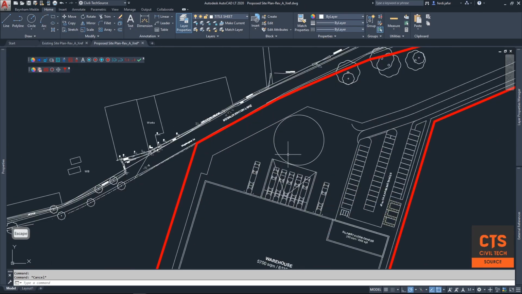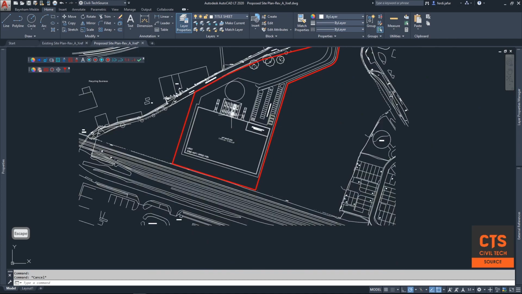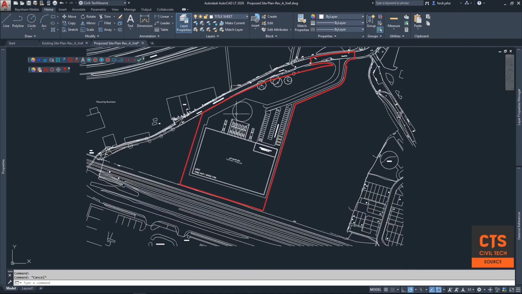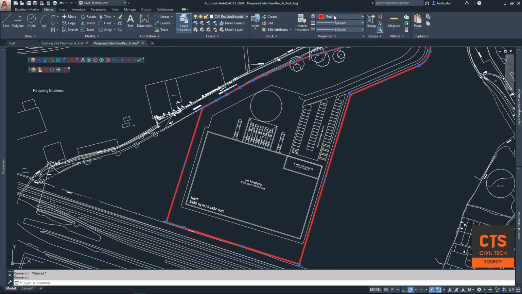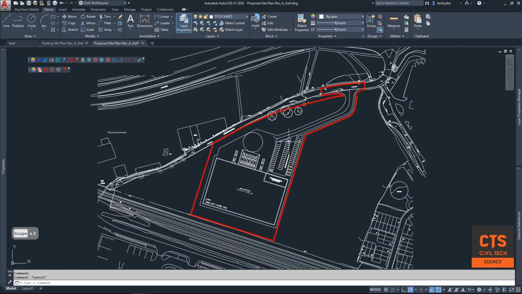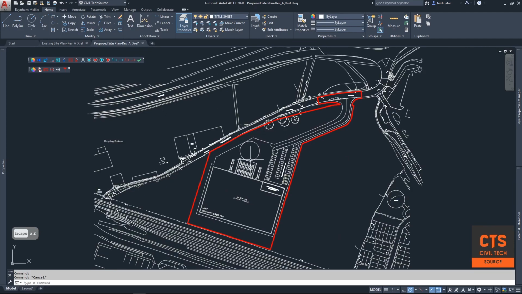So now if we change the layer colors, the side boundary won't change, because this polyline is set not by layer but by color red. Now what we want to do is check if our proposed site layout is in the same place as the topo.